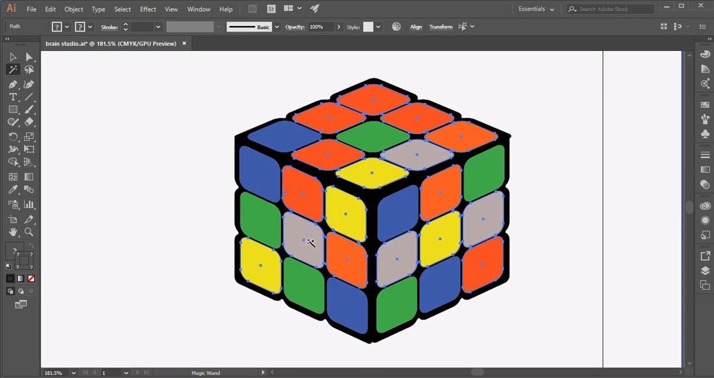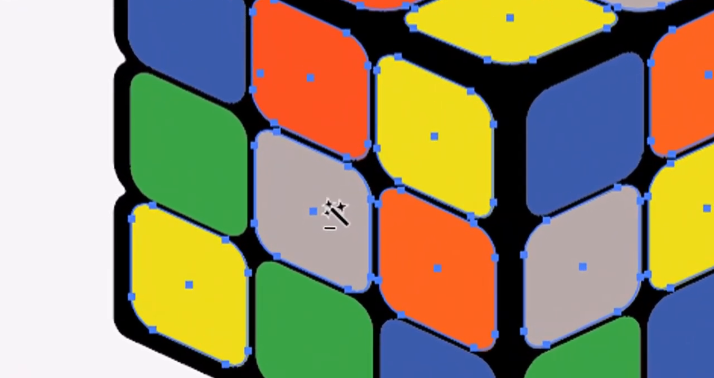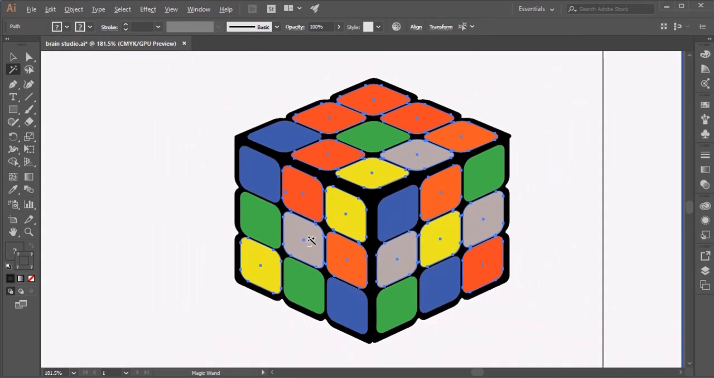Now, I want to subtract the gray squares from the selection. To do so, press Alt, and a minus icon will appear next to the tool's icon. Click the object containing the attributes you want to subtract. All objects with the same attributes are removed from the selection.